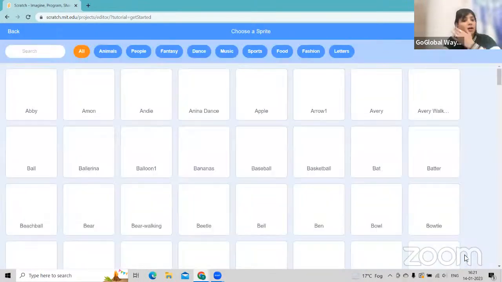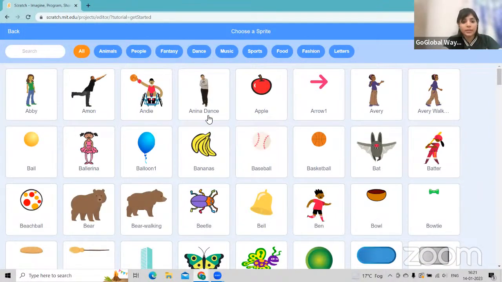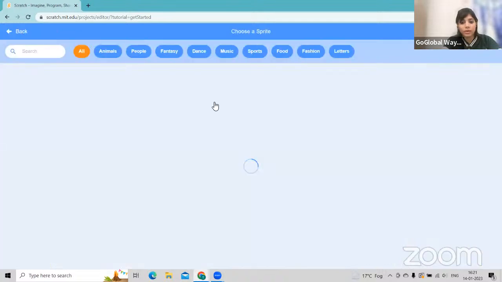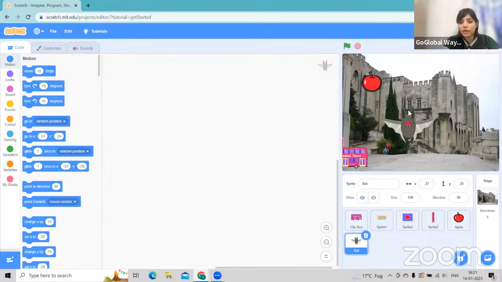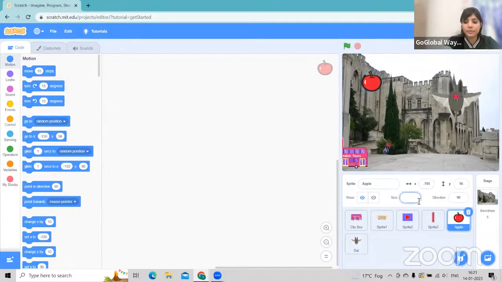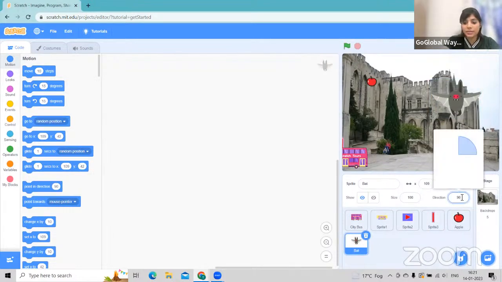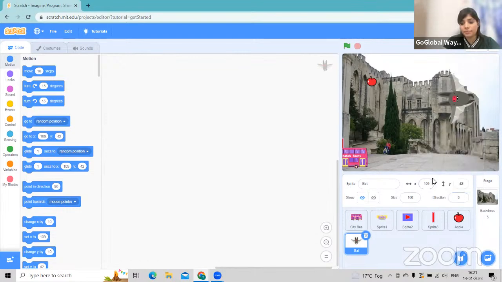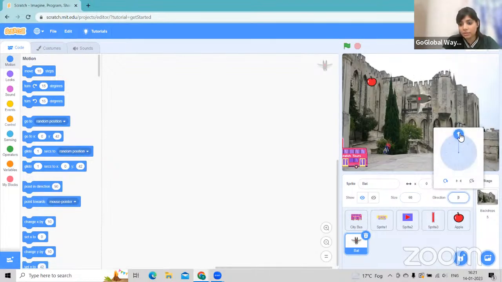Now let's take our sprites. So I want one apple sprite and I want one bat sprite. Okay, so I will resize them. So for apple sprite, I will give the size as 50, will be fine. Okay, it's fine. And for bat sprite, I'll give the size as, oh, sorry, this is direction. I'll give the size as, okay, I'm making it as 60. Yeah, I think this is done. Let me change the direction of my bat.